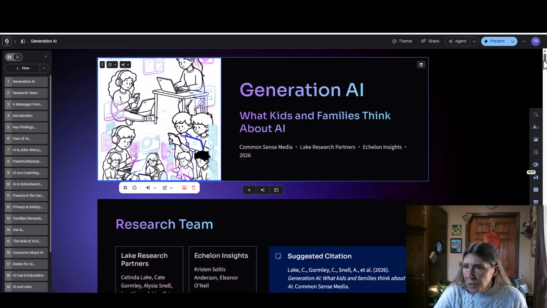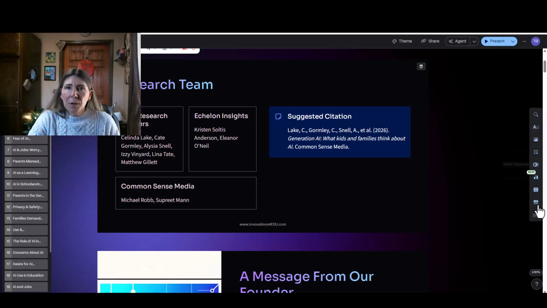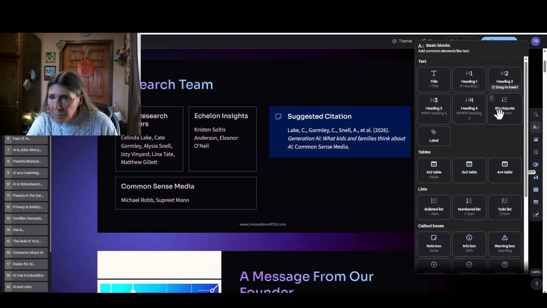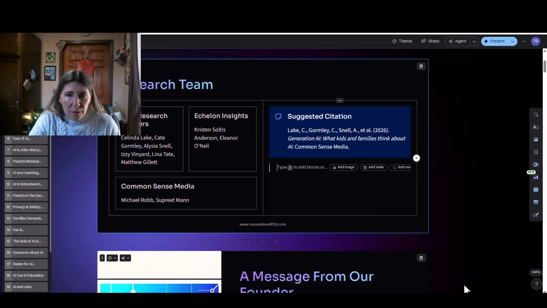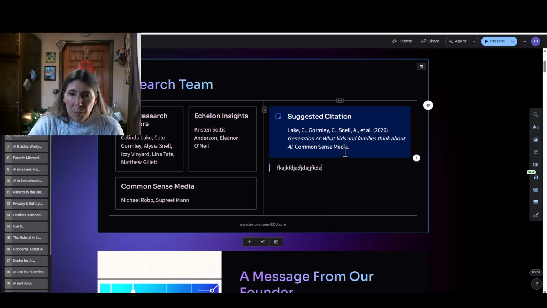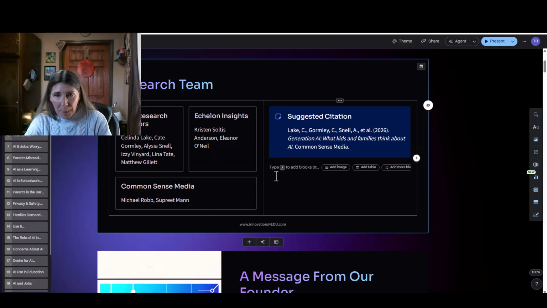Now, you can also build. So over here is your building option. So let's say you want to add a quote. You can just drag it over and then add more content. It's pretty nice. I'm going to go ahead and delete that because I don't want that there.